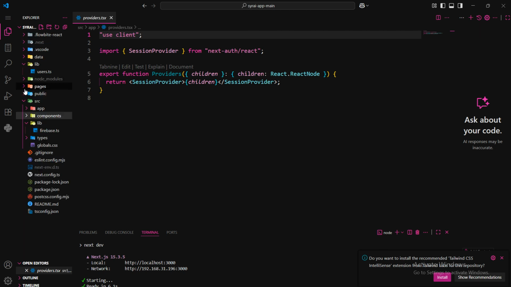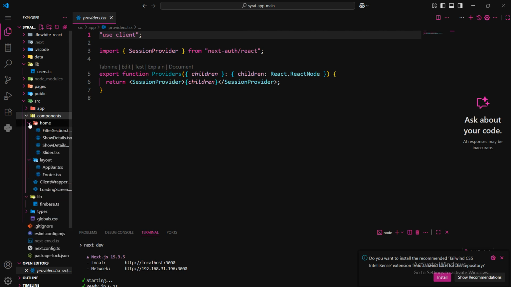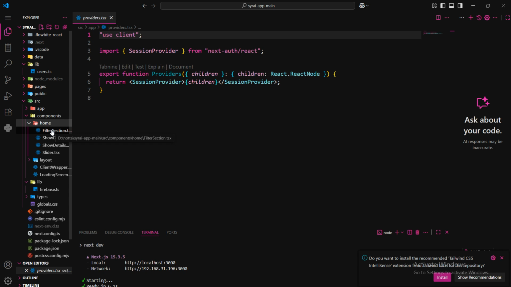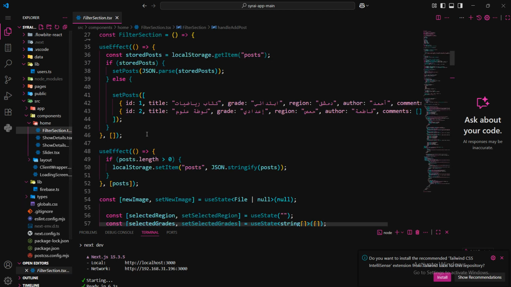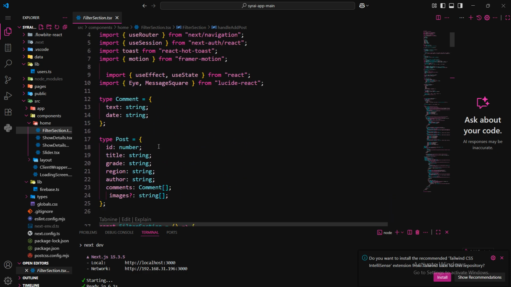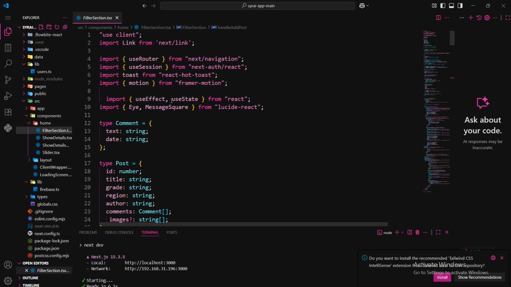Here we are opening the component folder. In the component folder, we have two folders, home and layout. Okay. If I open the home folder, we will have this page, filter section. It's for posts, or like we would say, books. We are using useRouter, useSession, toast, motion, useEffect, useState, and MessageSquare.